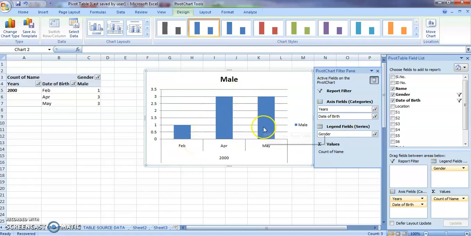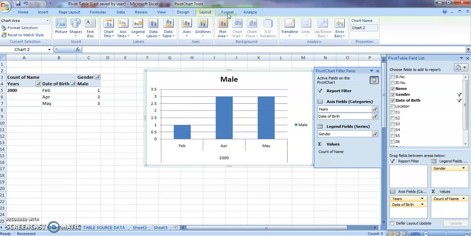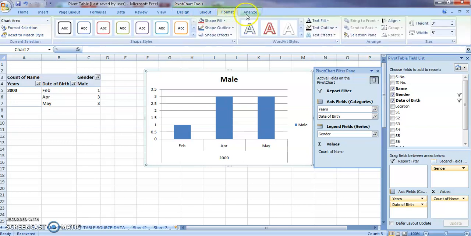So whatever changes, as I told you before, you are making in the filter window will be reflected in the chart as well as in the pivot table. Now, are you satisfied with the look of this particular chart? You want a different background, you want the chart title, you want the axis title. If you want to do all these things, options are available for that also. See here, under the pivot chart tools, you will see 4 different options. One is design, the other is layout, the other is format, and the next is analyze.